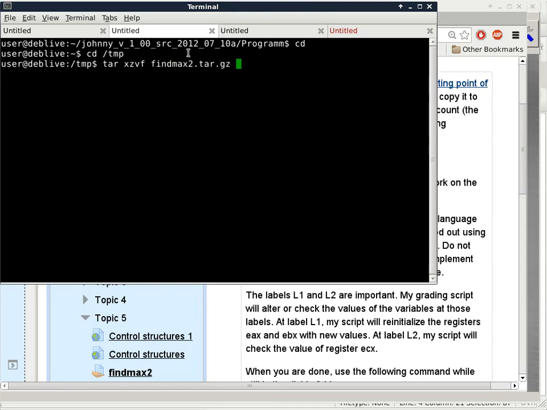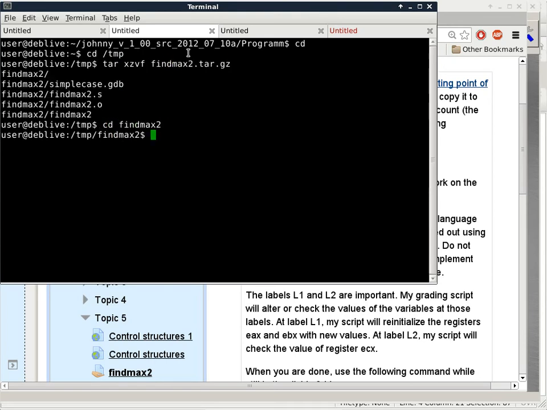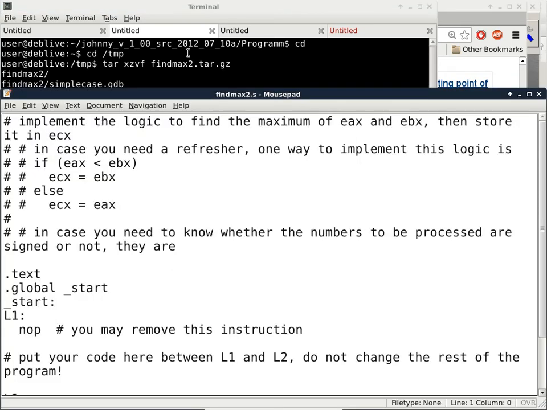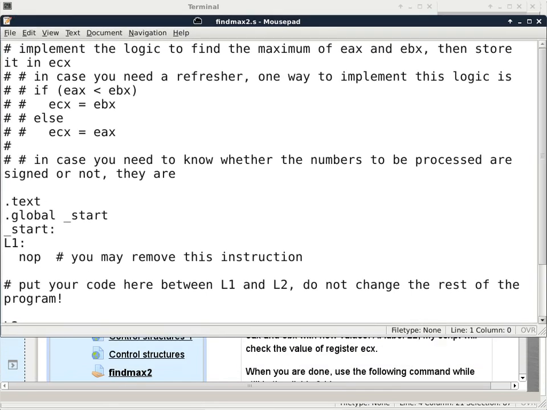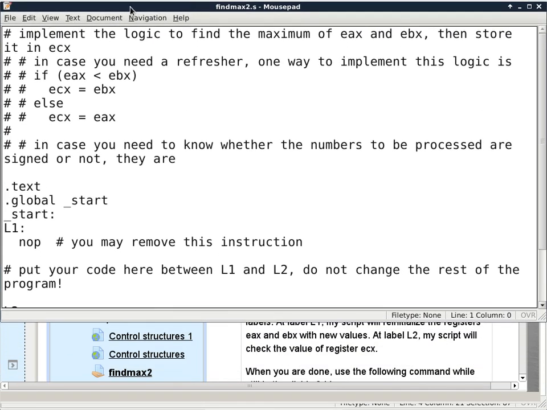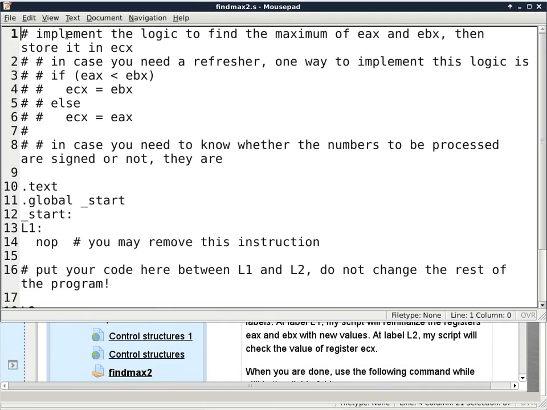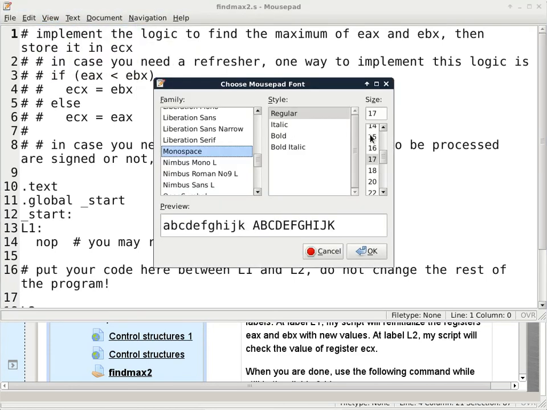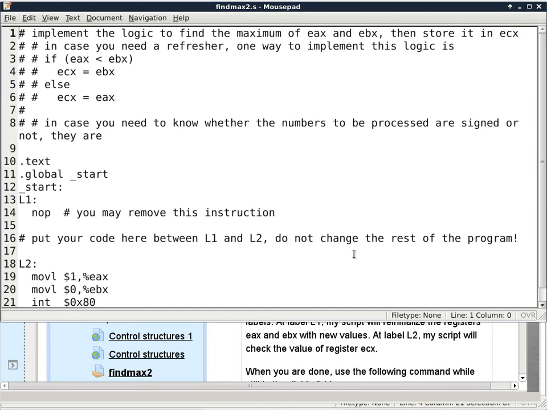It's called FindMax2. I'm going to use Mousepad to look at the file. Turn on line numbers and change the font size just a little bit so that it's easier to read. So select font. Let's pick 15 and see how that works.